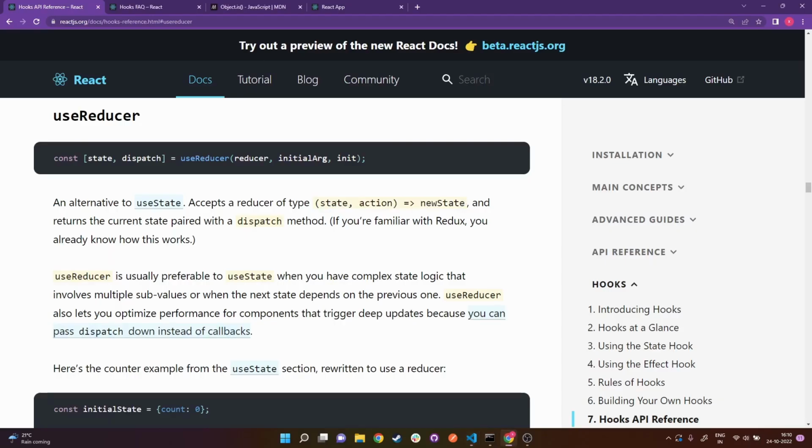So over here, you can see it accepts a reducer of type state, action, new state, and returns the current state paired with the dispatch method. And the dispatch method, if you know about Redux, it would become easy. But if you don't know much about Redux, then dispatch is what allows us to update the state. So dispatch is going to allow us to call the reducer function, and within the reducer function, we update the state, right? So you just need to remember that the reducer function returns us the updated state.